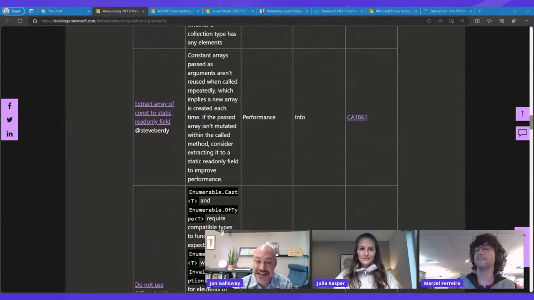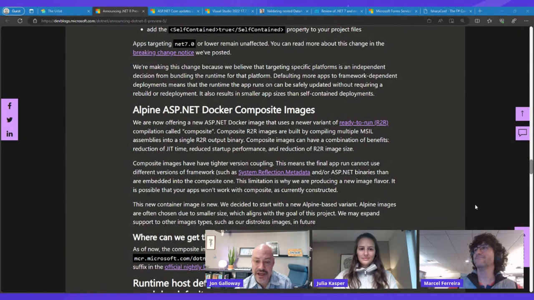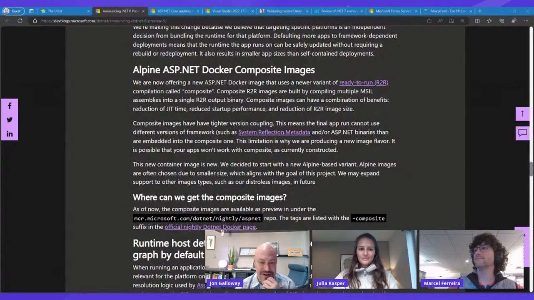Another neat thing that I saw in here was there's an Alpine ASP.NET Docker composite image. So there's tons of stuff going on with the Dockerization and all kinds of container management stuff in the latest releases. So this is really cool.